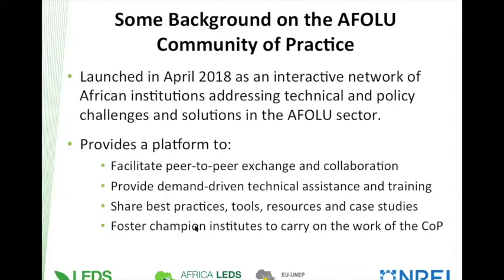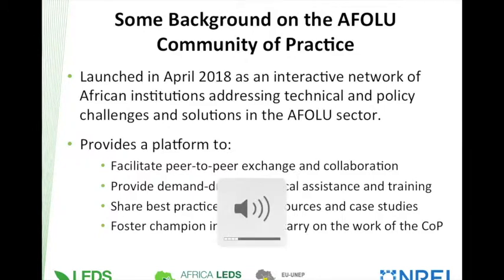Just a quick background on the AFOLU community of practice before we get back to the speakers. AFOLU is agriculture and forestry and other land-based land use changes. And then we have the community of practice. What we do is that we have a group of people working together on promoting AFOLU across Africa who have interest in AFOLU activities. This community of practice was launched in April 2018 as a network of institutions that address technical and policy challenges in the AFOLU sector in Africa.